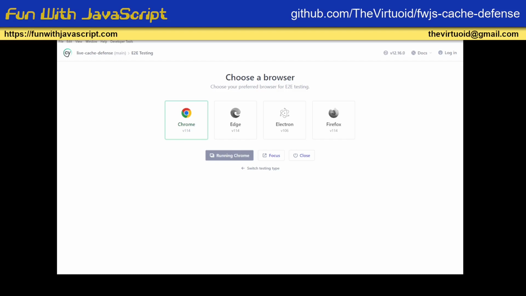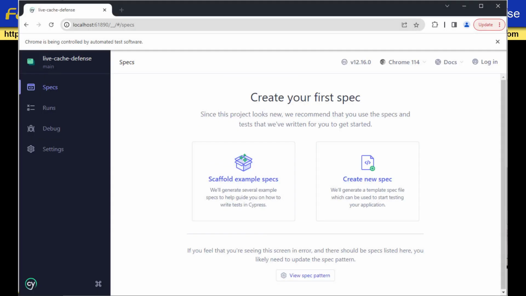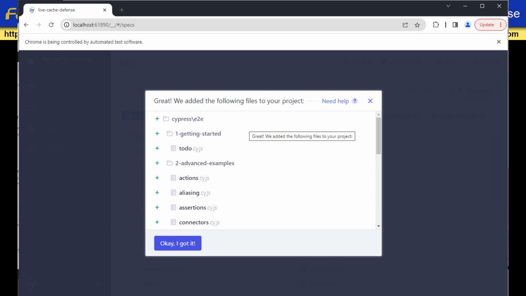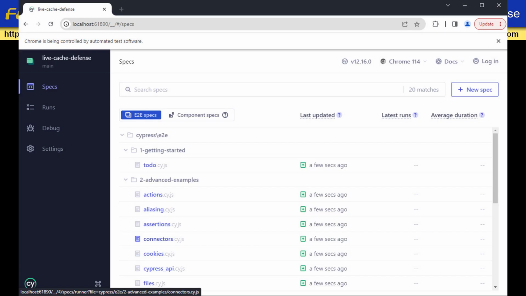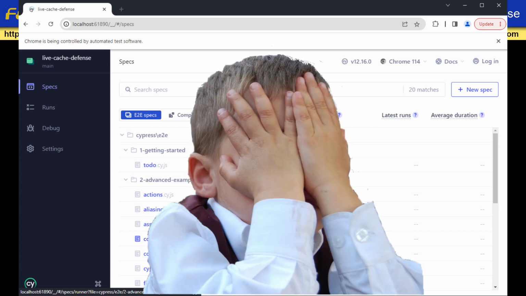Then we'll bring up another screen that, for some reason, my recorder software is not picking up. So I'll do a screenshot of this and we'll throw that up on the screen here. The thing we're going to do here is click on scaffold example specs. It says, hey, we're going to add all of these particular projects to the system. We'll click on OK, I got it. And then it will create all the specs automatically for me. Now we're not going to show you everything here because unfortunately I'm having to take screenshots of everything, since my recording software is not allowing me to pick up this window.